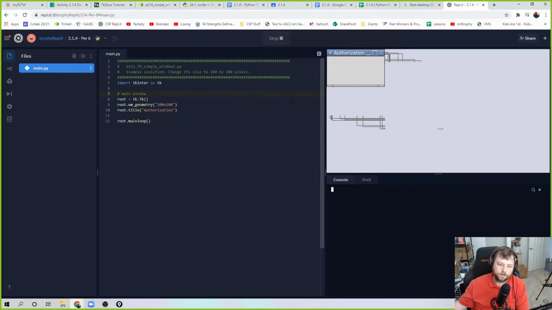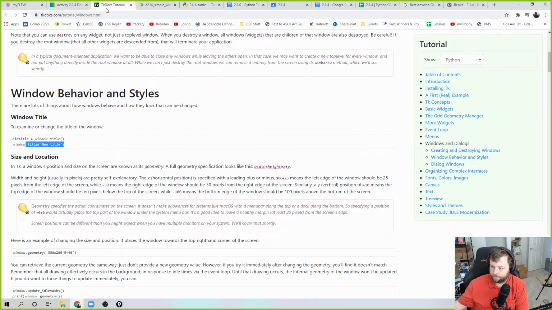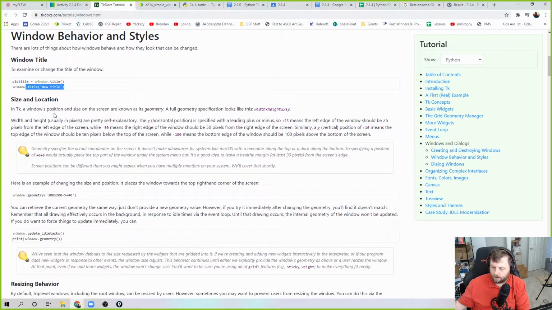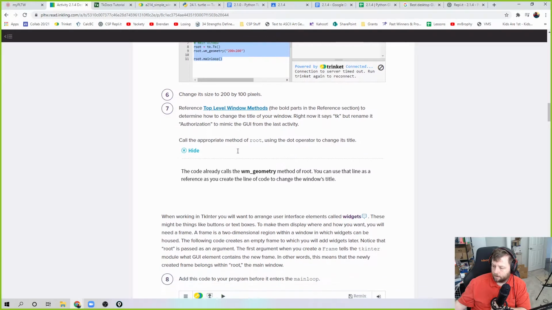Now it says authorization. So there we go. This will change the title of it to authorization. I have added that into my commands. Right? So, you can read a little bit more about what you can do here. Some of that scares me right now. I don't want to figure it out. We're going to rename it.